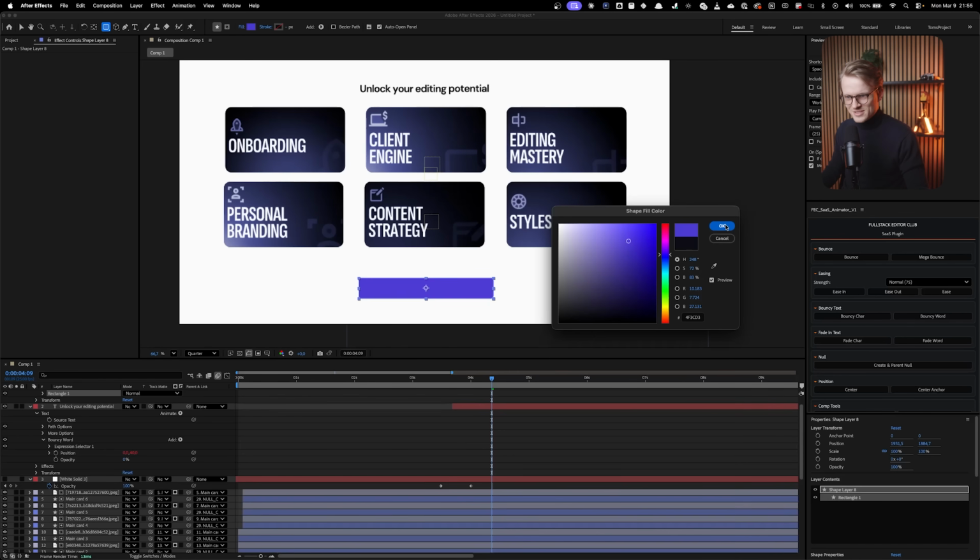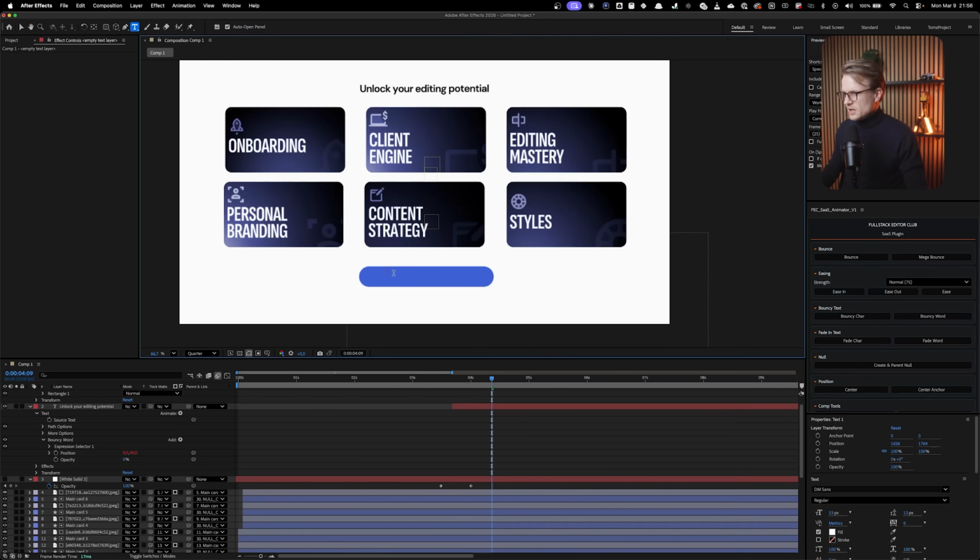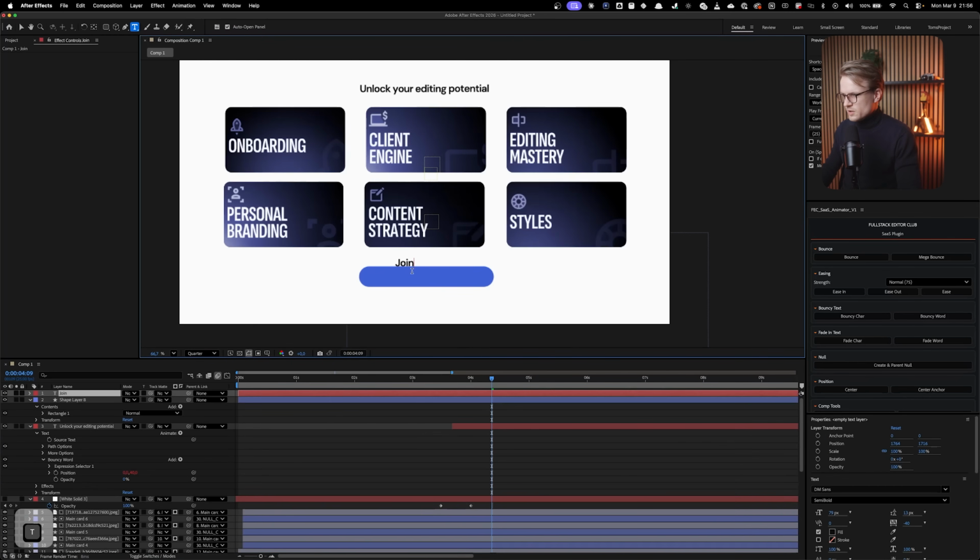And I can change the color of this, so we can always change it later on. Something like this, full roundness. Add a quick text to this: Join the club now, in white, in medium, and a bit smaller.